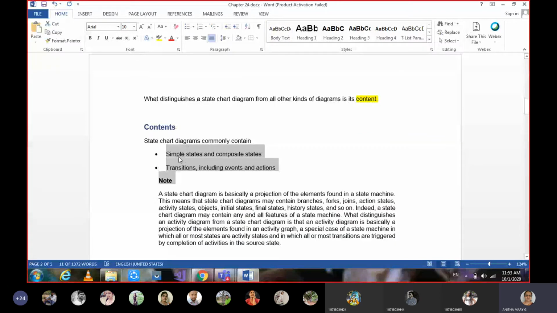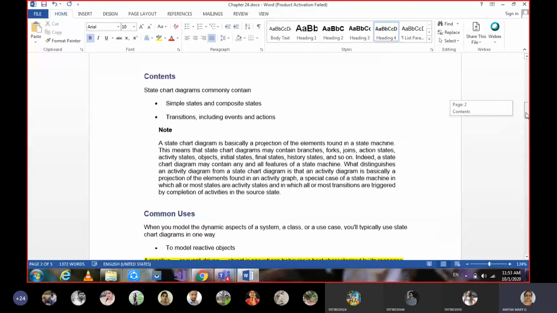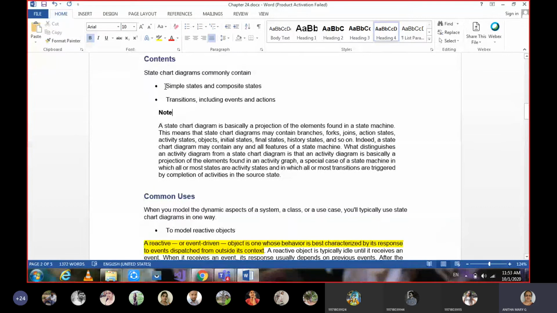So the contents of these diagrams are simple states, the first one I was telling you, and composite states, the states which get subdivided, and then the links, the connection of two states, which we call transitions, including events and actions: what kind of transition, and why that action is performed. Transferring the control from one state to another is based on actions and events. So these things we can say are the contents of the state chart diagram.